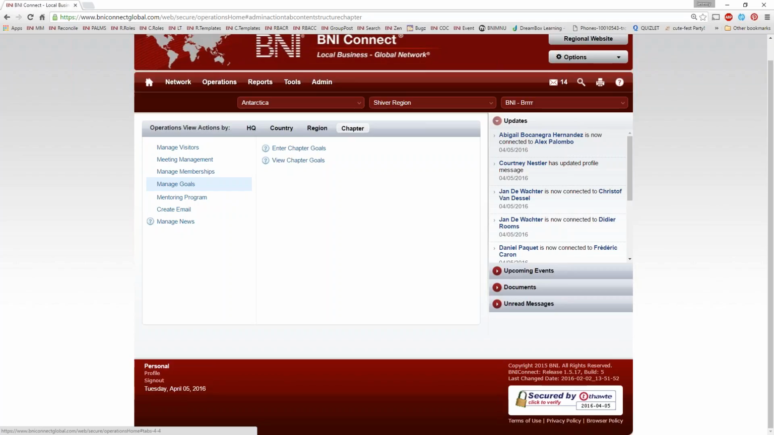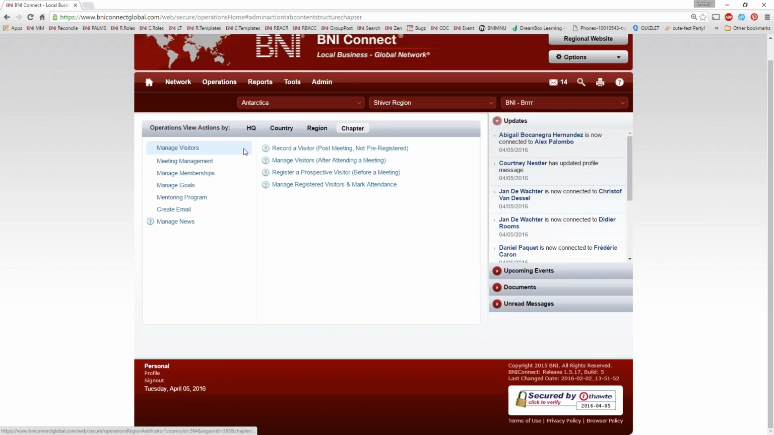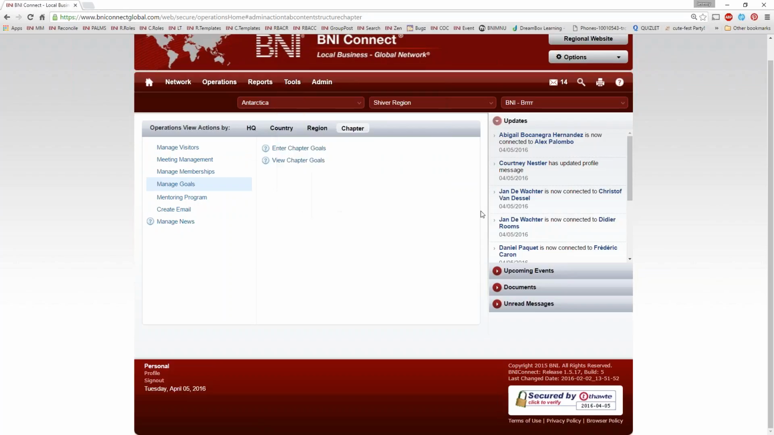Now, if you happen to be a director consultant or an executive director or a senior director here on the call with us today, keep in mind that when you're using this function, it will be managing the goals for whatever chapter happens to be in this drop-down box here. I'm currently working with the BNI Burr chapter, but if I manage multiple chapters and I wanted to work with, let's say, the Frozen Assets chapter or the Chili Hillbillies chapter, I could switch over to that chapter as well. If you're on the leadership team of just your own chapter, you're not a director consultant, then you're only going to see this one chapter in the list.